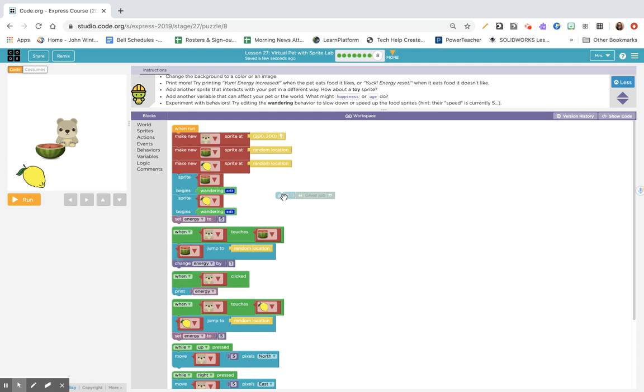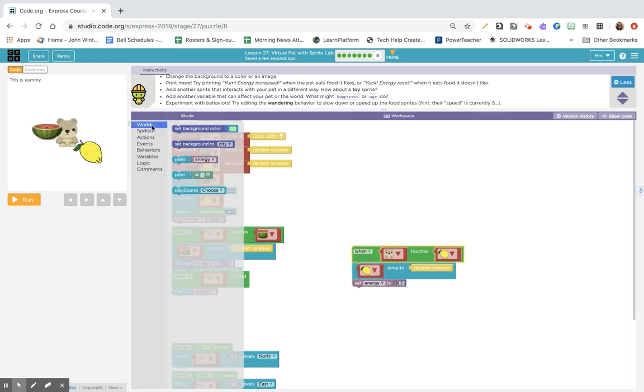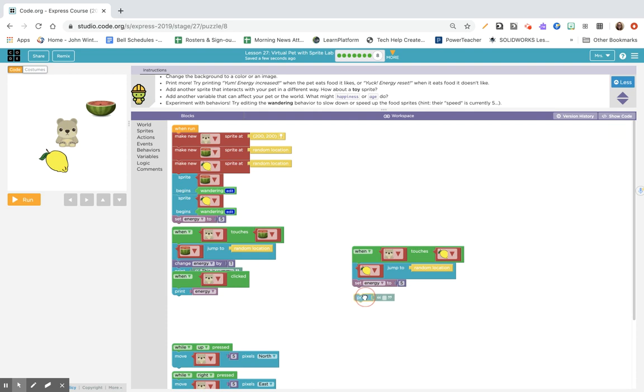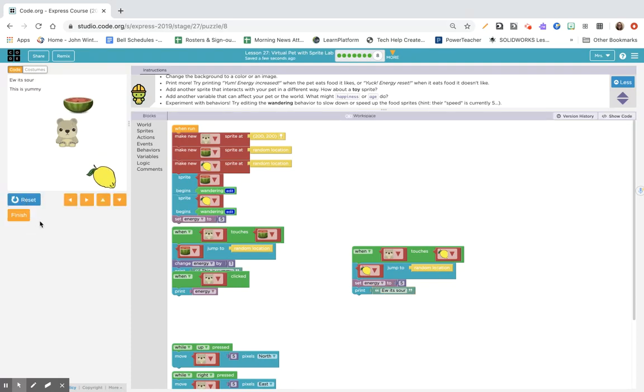So maybe, for example, I won't even say great job, I'll say this is yummy. And I would want that to happen when my sprite touches the watermelon. And maybe I would want to say this is sour when it touches the lemon. So if I press run, it keeps popping up on the screen. And also when I click on the bear, my score will show.